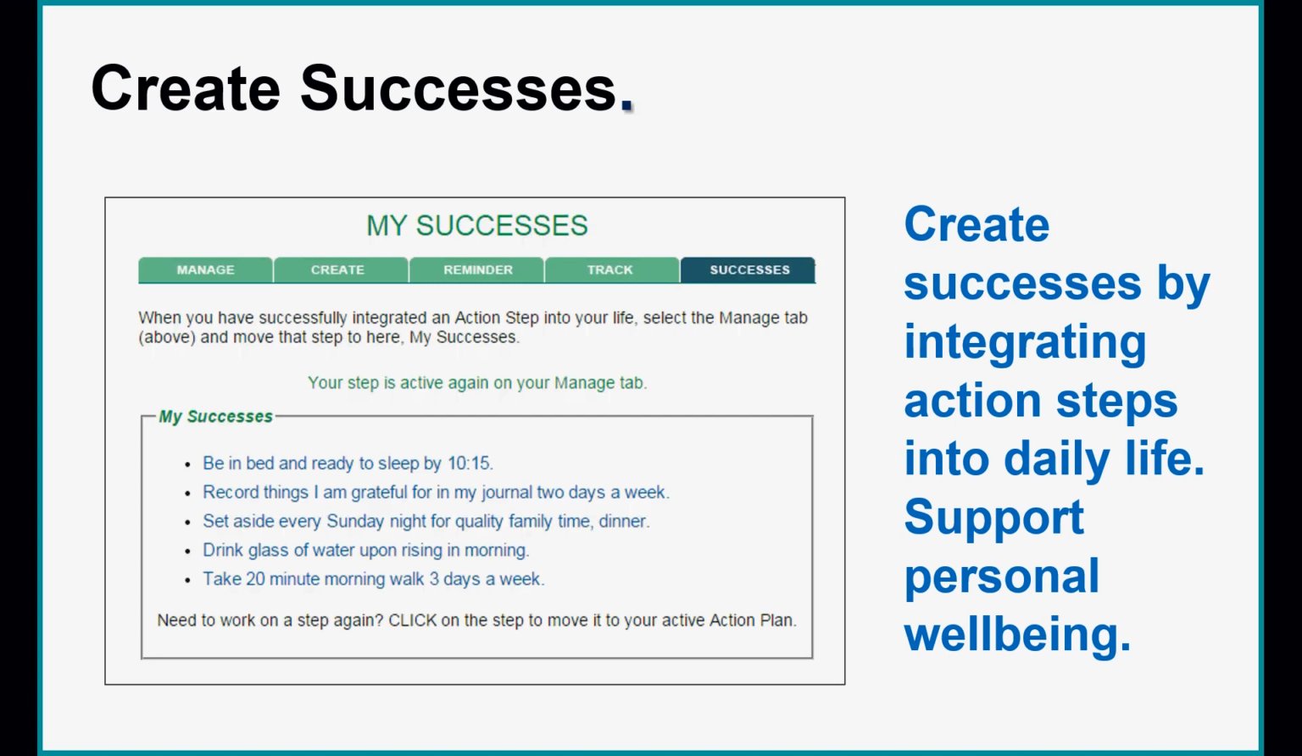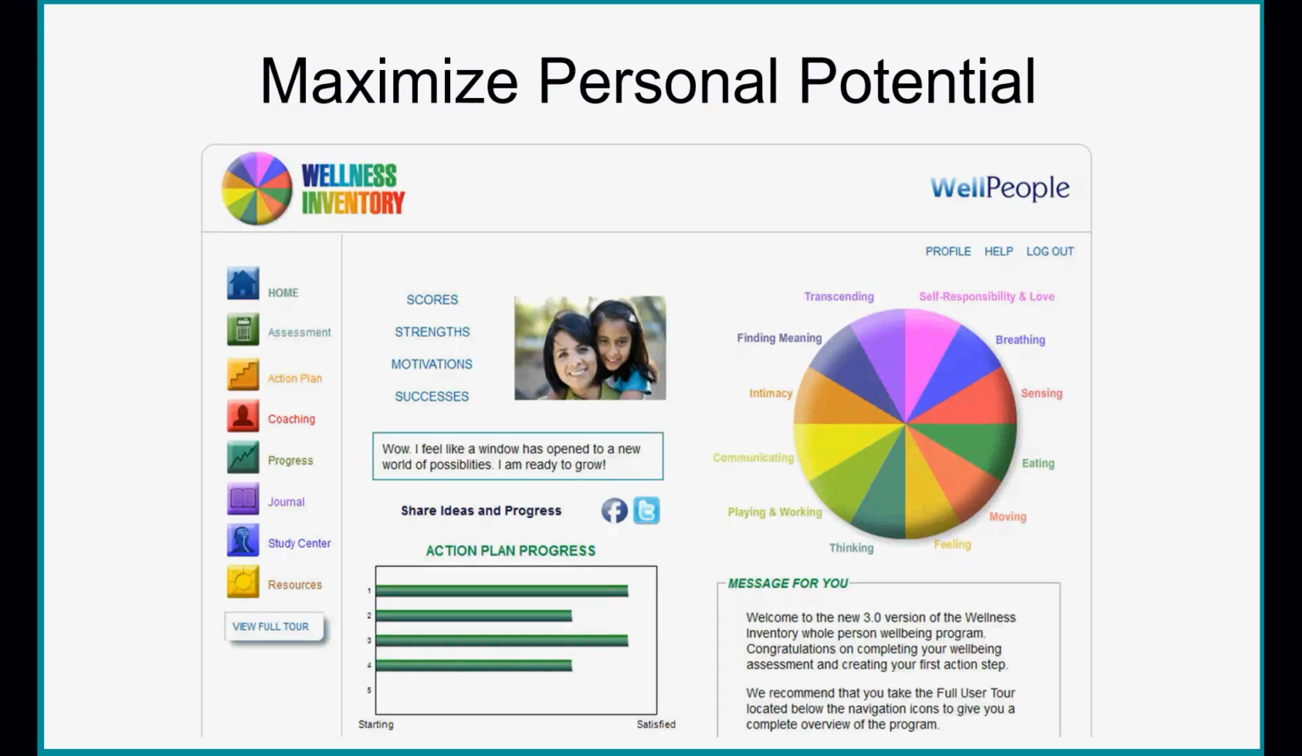And all of this is oriented towards creating successes, which we really define as successfully integrating an action step or an activity into your daily life, and to help you to even further develop that wellness mindset. It really helps to support your personal well-being. So the wellness inventory is really designed also to maximize your personal potential.